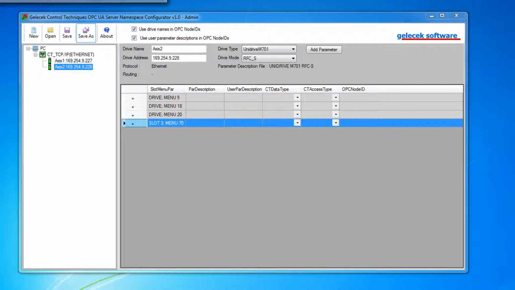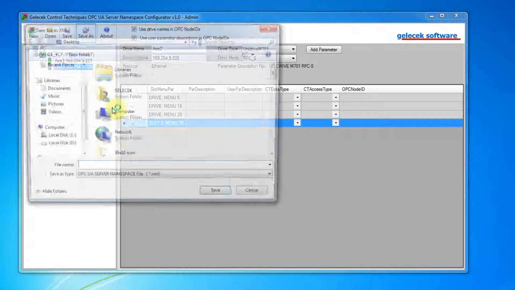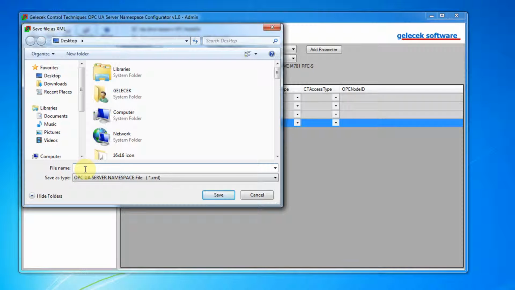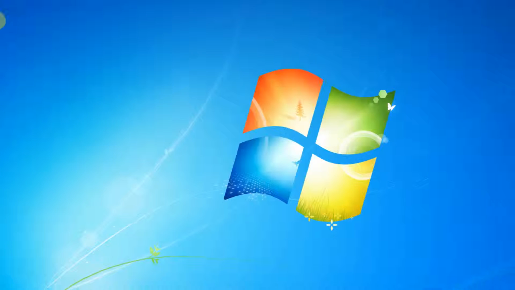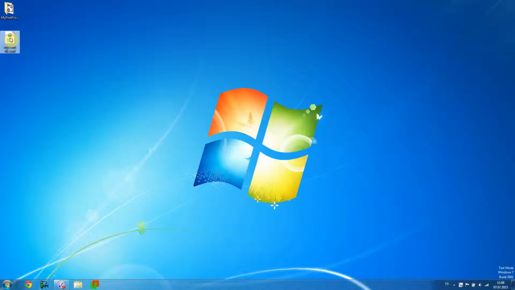Then save it. Every drive must have unique name and address. This file is to be used in OPC Server.